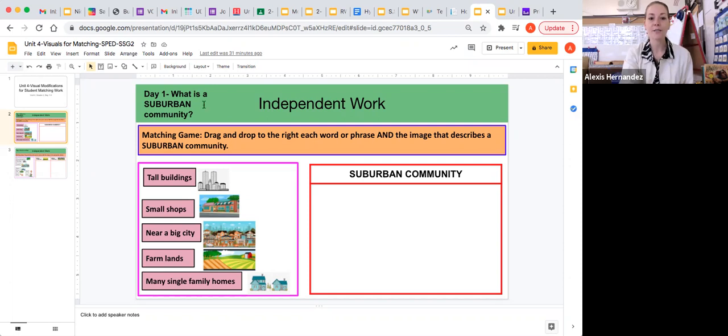So after day 1, the students have to match by dragging and dropping the words and phrases and images that describe a suburban community. So are there tall buildings in a suburban community? If so, they'll drag and drop. Is it near a big city? If so, they'll drag and drop.